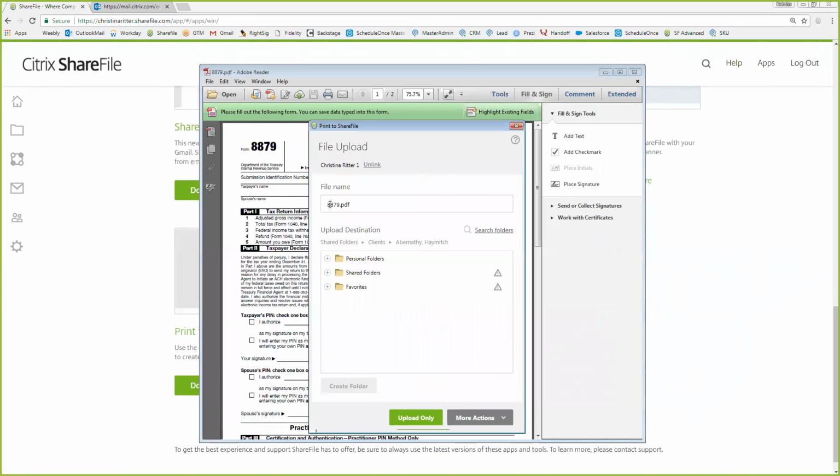So one of the very convenient aspects of this is you can rename the file before you upload it to ShareFile. So if you need to add in a client's name or make the title more succinct in case you have a lot of letters and numbers on there, you adjust it. And from here, you have a few options. You can upload it straight to a ShareFile folder by selecting it and clicking Upload.